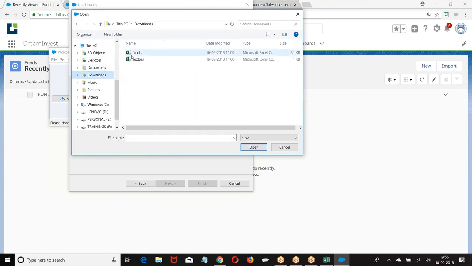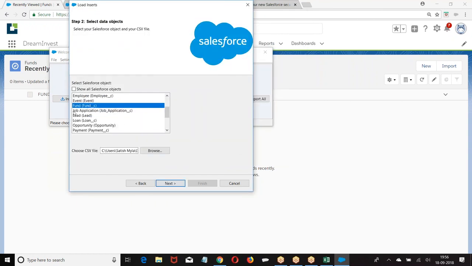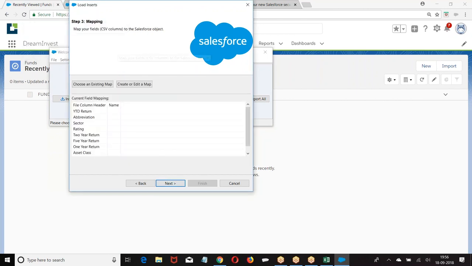I have used this object for Lightning classes. I have created some objects for Lightning. So, fund. Now when you go for a fund, how many records are there? 500 records are there. Okay.